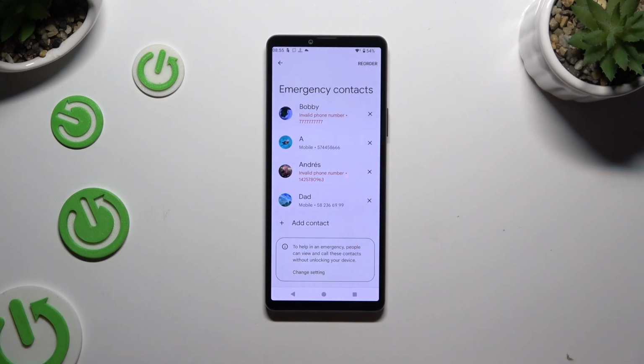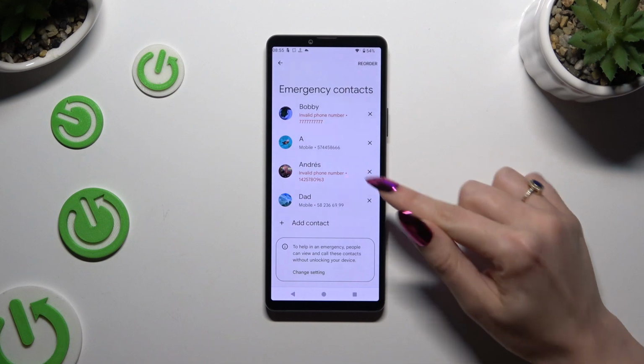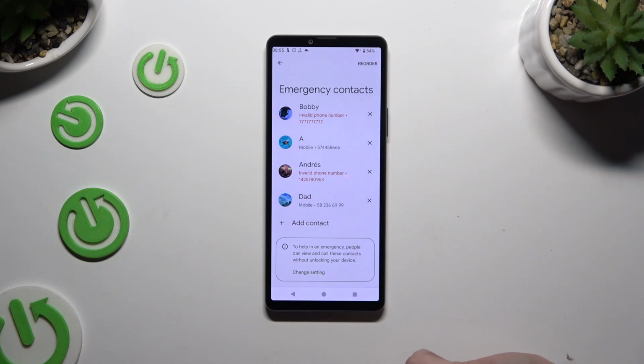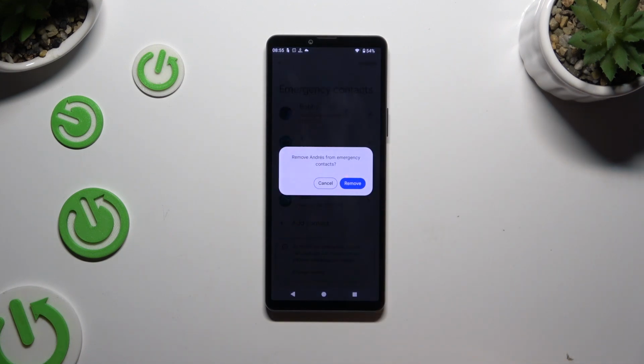If you want to delete one of your contacts, click on this X next to the one that you wish to get rid of and confirm your choice in the pop-up.